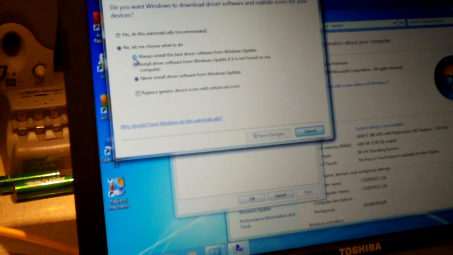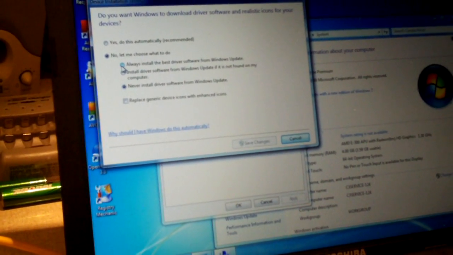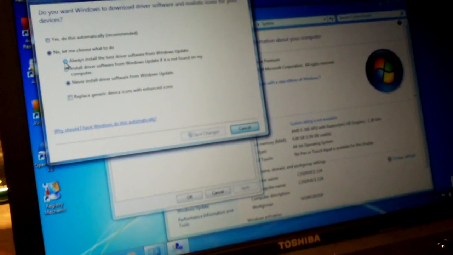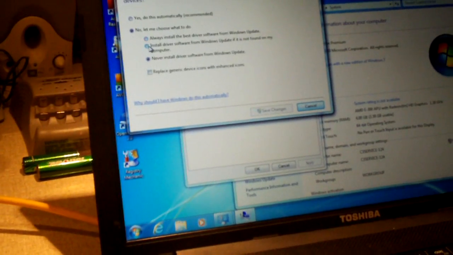You can set it to yes, use automatically recommended, and it does always install the best driver software for Windows Update. I personally don't like that option. Let's say you install a device and you already had the driver software on your machine, and it will automatically check Windows Update first, which adds an unnecessary delay half the time. So I use this setting here. Install driver software from Windows Update if it's not found on my computer.